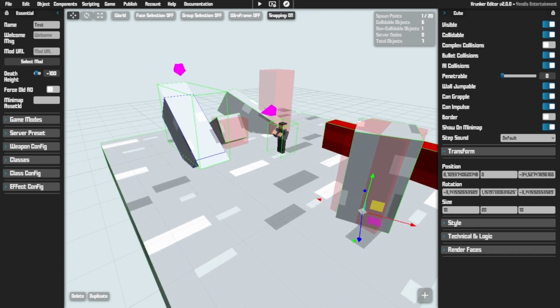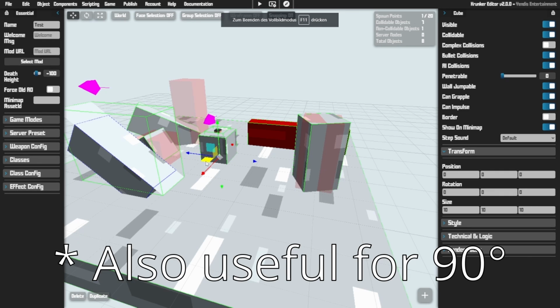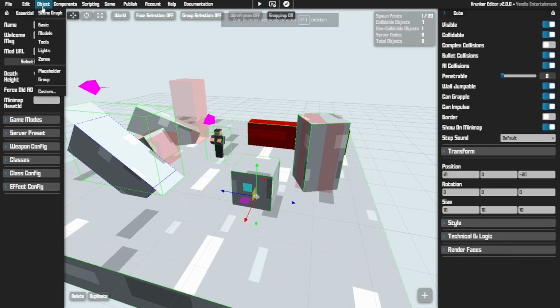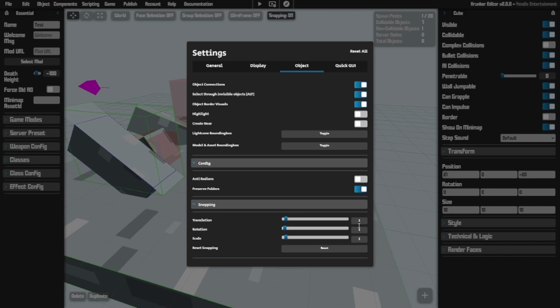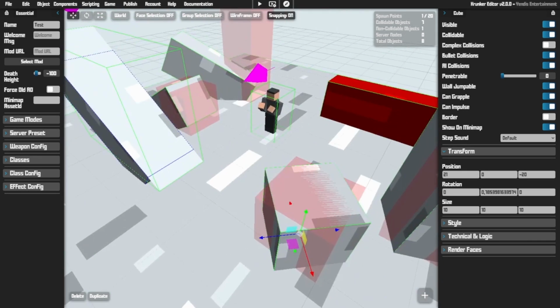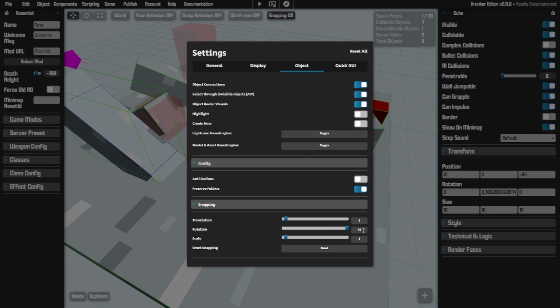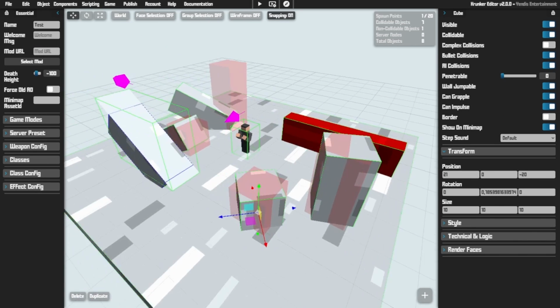If you want to rotate an object by, let's say, 45 degrees, you need to go to Edit, Settings, Object, Rotation, 45 degrees, and then you can rotate something by, like, 45 degrees, or if you're working with triangles, you can do that with 30. I usually set mine to 1 by default.